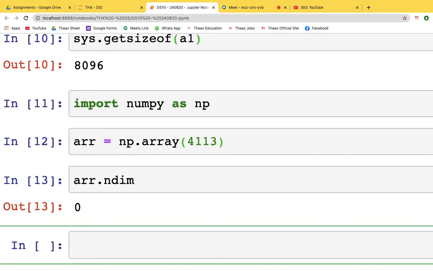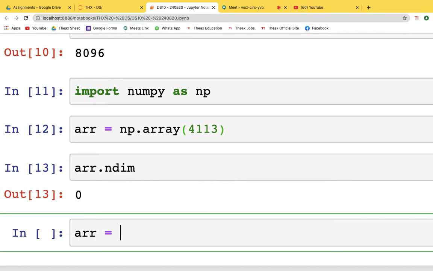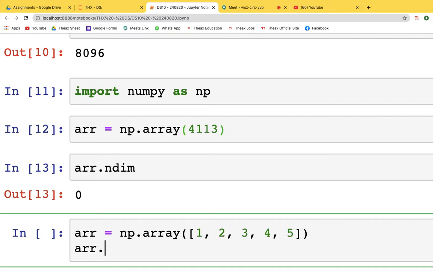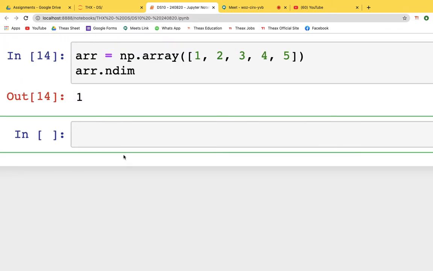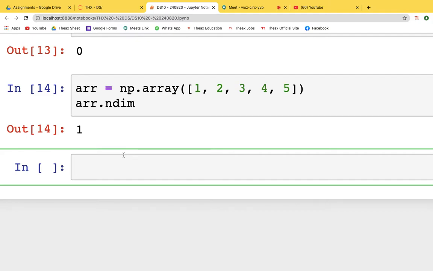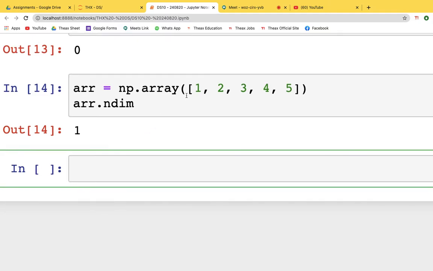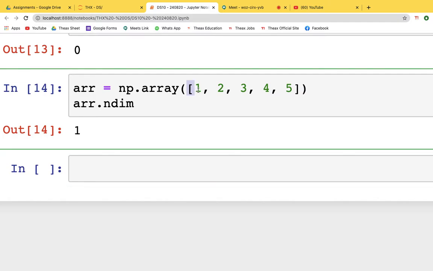The basic idea for dimensions is this: let's say this is arr, and I'm making it as a different array. So this is np.array, and now I have given one bracket, that is a square bracket, and I write 1, 2, 3, 4, 5. Now, what is the dimension of this array? This is a one-dimension array. How do we say this is one dimension? The basic fact is that you have one square bracket after the parenthesis, one bracket opening there, so that is one dimension.